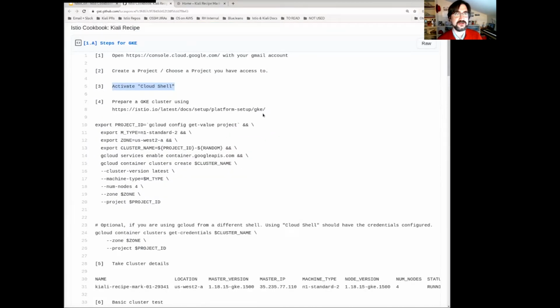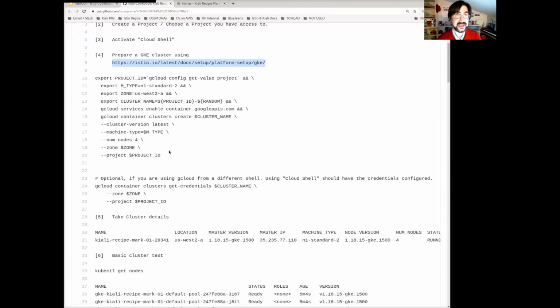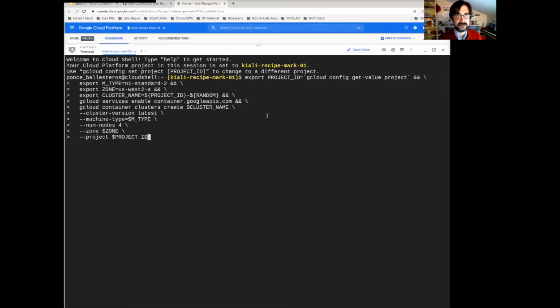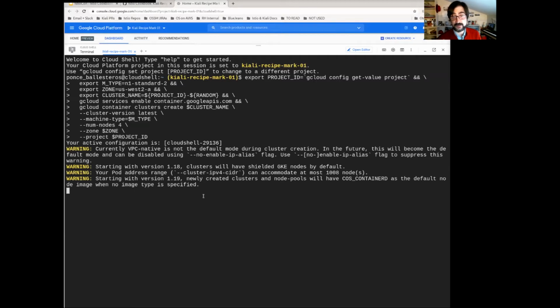Yeah, what we are going to do is prepare a Kubernetes cluster using the specific platform setup for Google Cloud Engine, described in Istio. So basically, I'm just copying the same, just to save you some time browsing that. I can get this export and copy it on my Cloud Shell. What it's going to do is populate a cluster, right? I'm just taking the default zone.